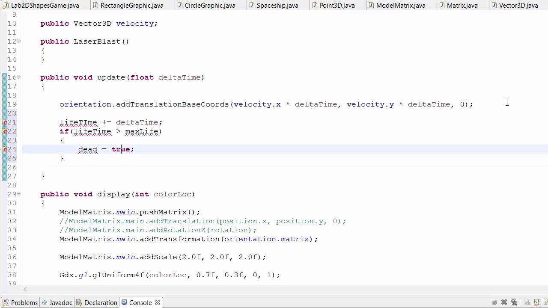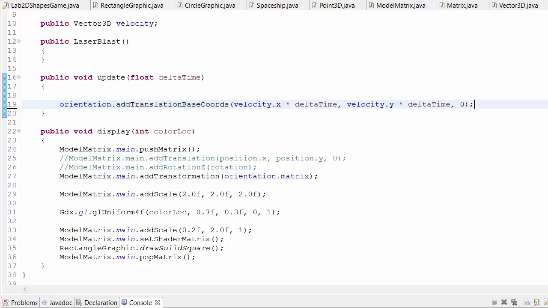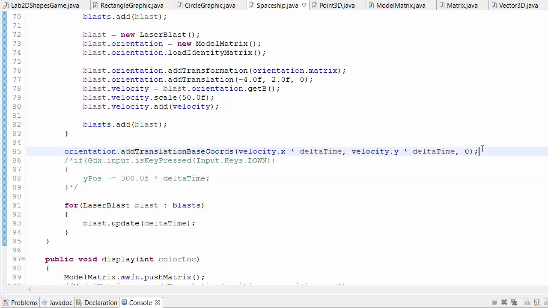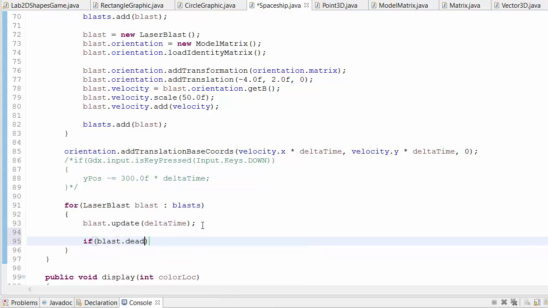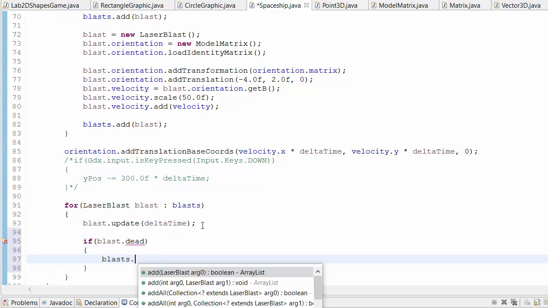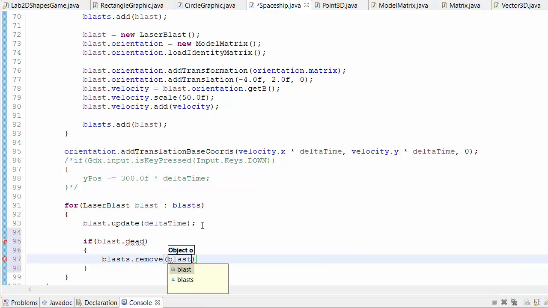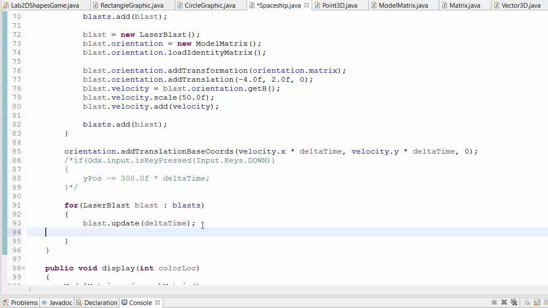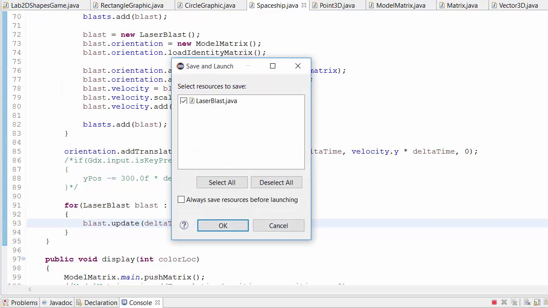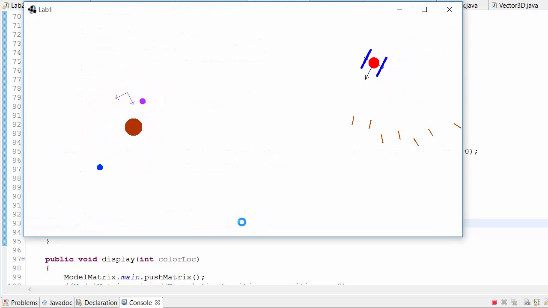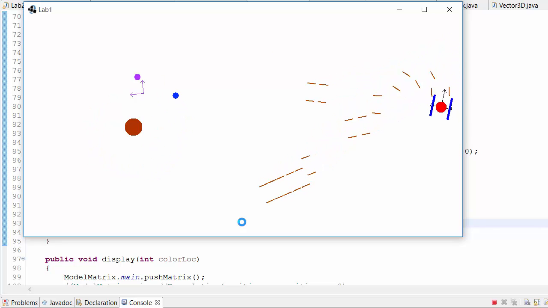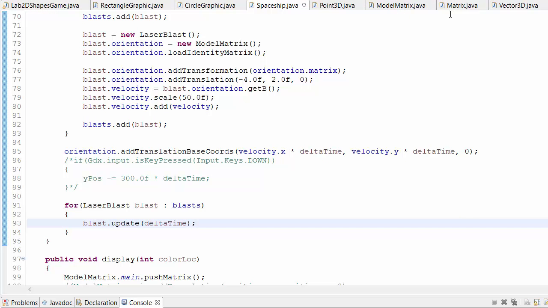This would be a class variable dead, and have some way for the Spaceship itself in its update function, somewhere like here for blasts, laser blasts update, and then if blast dot dead, blasts dot remove blast. Because in the current way we're implementing this, these shots, even after they go entirely off the screen, are still updating themselves to infinity, and they're just adding and adding and adding to the list. And then you can figure out yourselves, for this type of list, is an array list a good collection to be using, or is it better to be using something else?